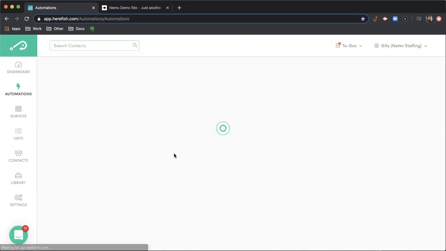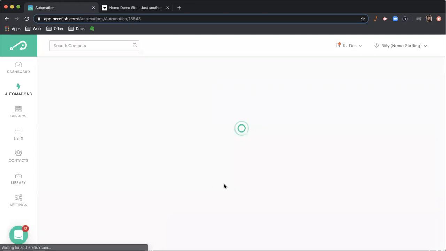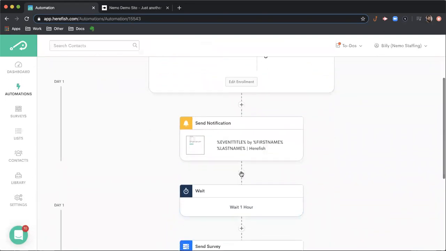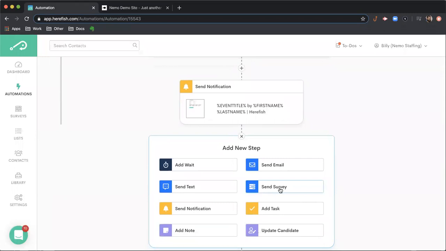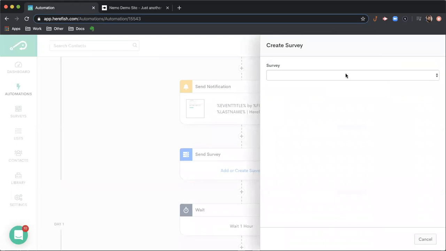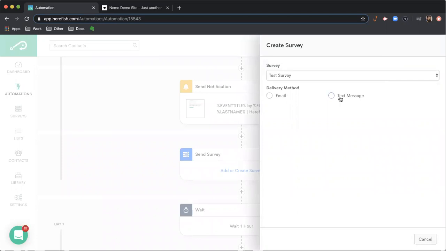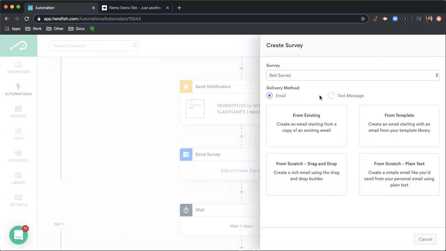And then to make a survey go out to candidates or client contacts, you're going to do that from the automations area. So whenever you're inside of an automation, when you click the plus button for the automation steps, one of your options will be send survey. You'll want to click that. Then this will prompt you to choose which survey you want to send. So you pick the survey that you created, and then you pick the delivery method in which you want to send it. You can do it via text message or via email. And then here you can copy an existing email that's already in your instance of Herefish. You can go from a template from the library, or you can build it from scratch.